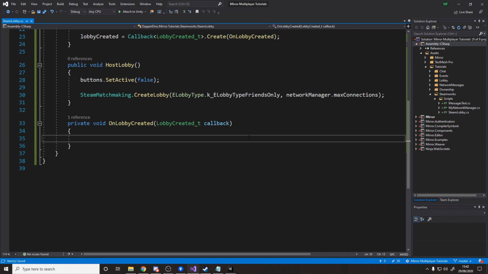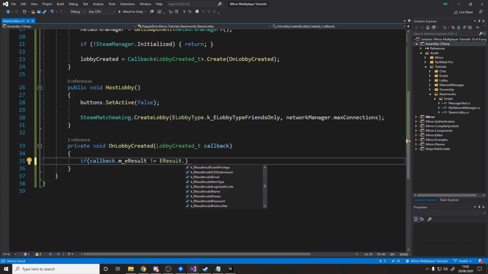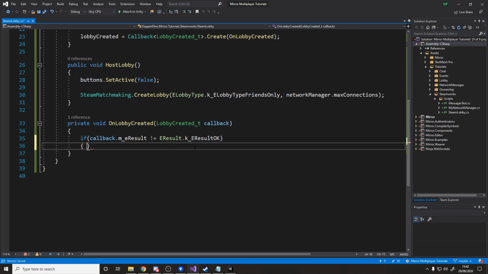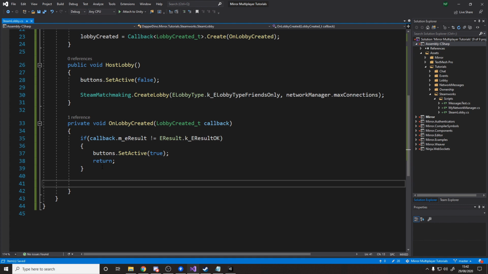Now this actually happens even if it fails to make the lobby. So let's say if callback.result, which is an enum, is not, and there's all these different ones, but the success one is OK, right? So if it's not OK, which is the one we want, then we want to return, and at the same time we want to re-enable the buttons. So buttons.SetActive true. And then down here, we know the lobby was successfully created. So what we can do at this point is say NetworkManager.StartHost. So we're now hosting a game.